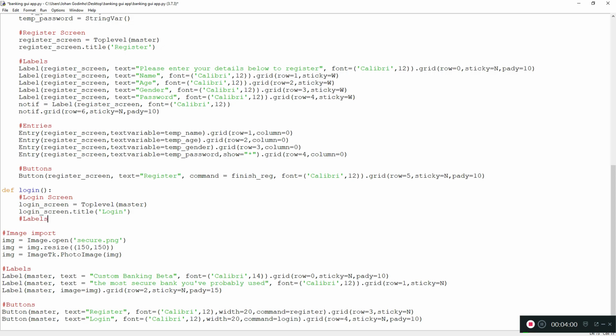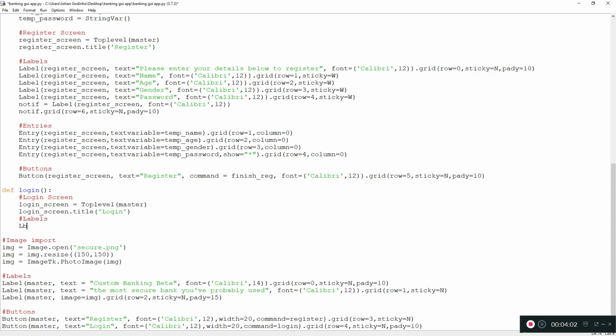Now let's go ahead and create our labels. So labels, and then first label. Label is just a widget in Tkinter that allows you to put some text on your screen. I want my label to be on my login screen, which we just created right now.